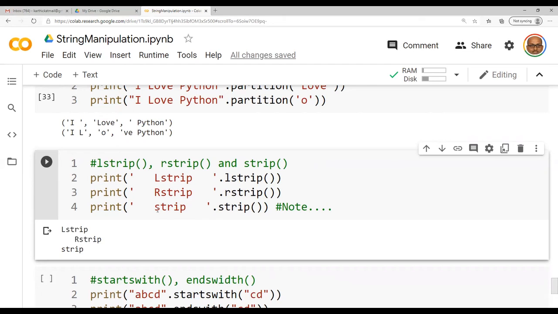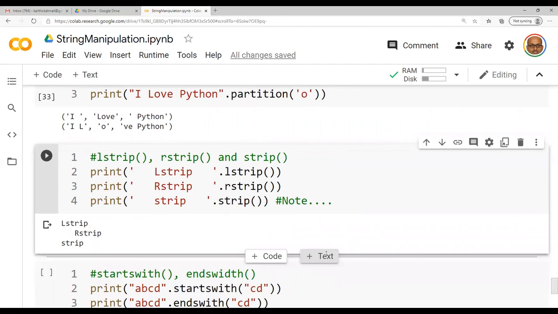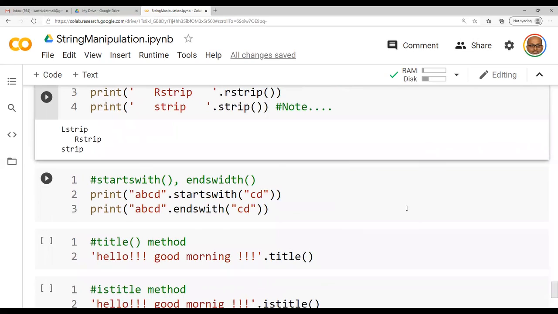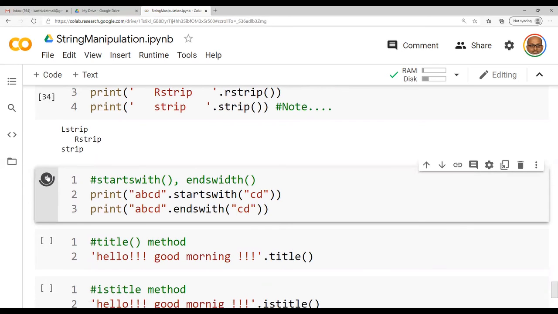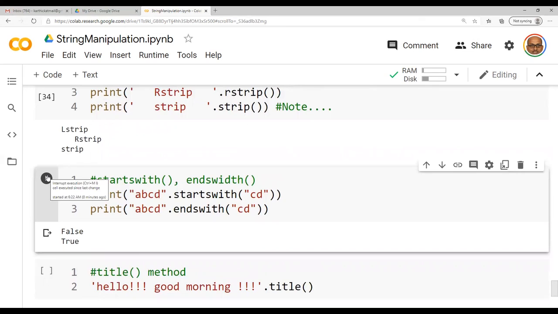Then moving on to the next functions, namely startswith and endswith. I can check: ABCD startswith CD. It will give you true or false. Let us run. ABCD is not starting with CD, so the result is false. ABCD endswith CD, and hence the result is true.